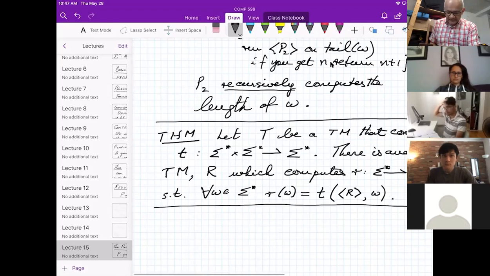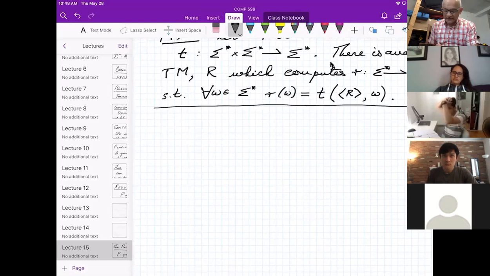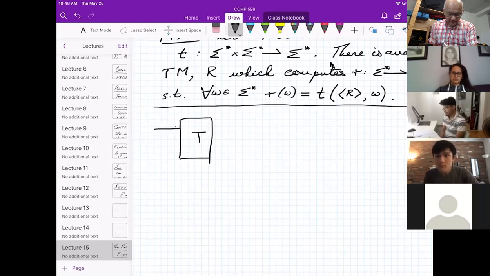So I'm going to prove this theorem using a lot of pictures, actually. So first, some notation. I'm going to show this Turing machine T as a box. It's got two inputs. I'll call them X and W, just strings. And what is its output? Well, that's the function little t of W, X, or X, W.